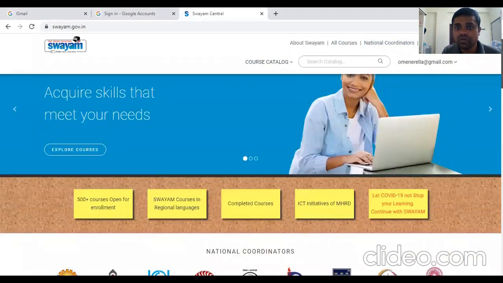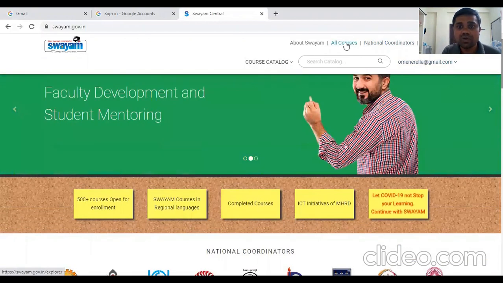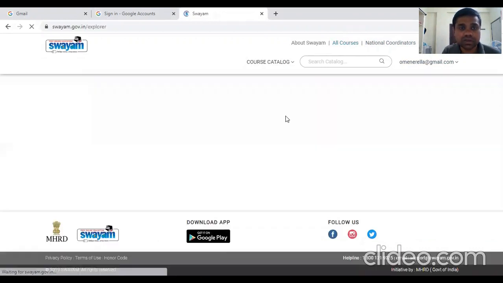A window will open with your login. On the top there is an all courses tab. You can click on all courses. It will show all the courses they are providing.